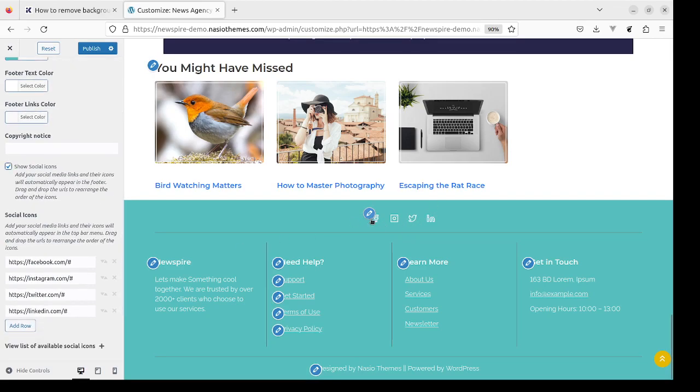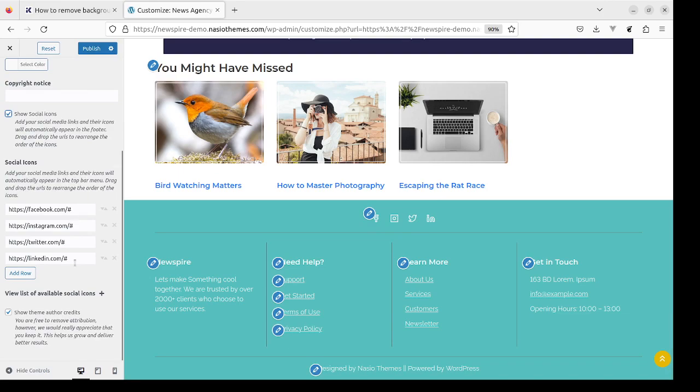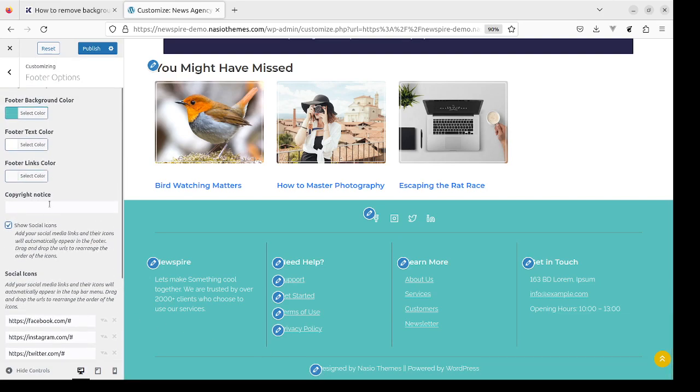You also have social icons, which you can choose from in the same way like we do it in the header. And last but not least, you have the option to add a copyright notice for your own company. As you can see, it appears here.